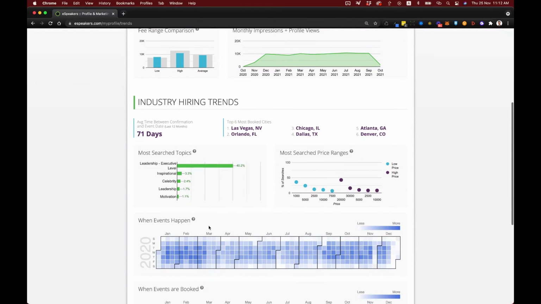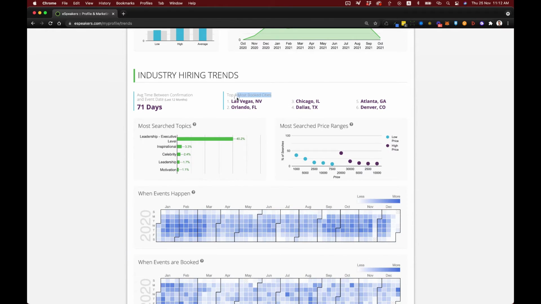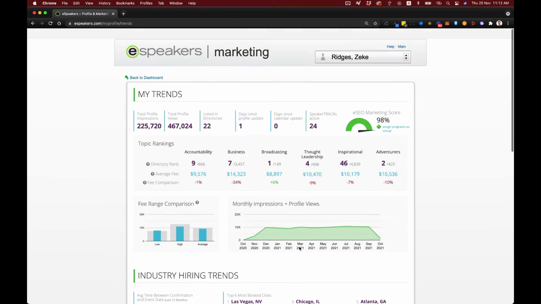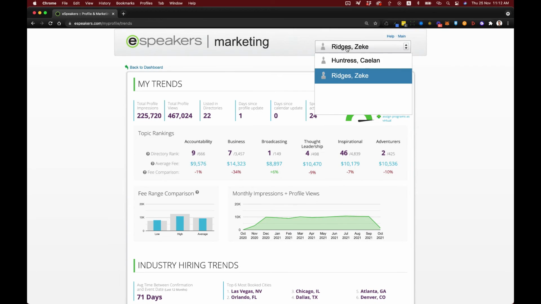When you scroll down, there's information on the most booked cities, where people are booking speakers to speak. And I find this really interesting. The most searched topics. You can see here that right now, executive level leadership is by far the most searched topic in the directory.